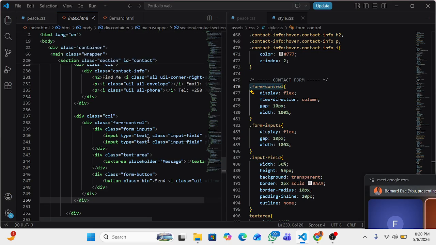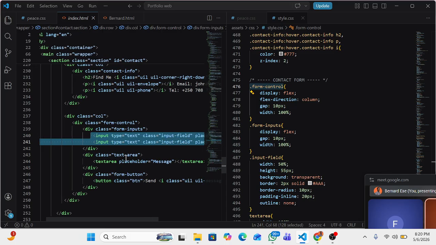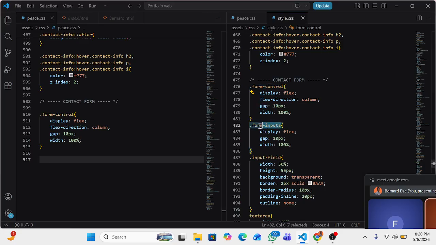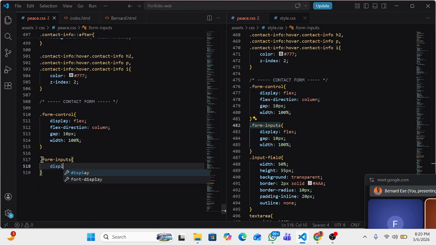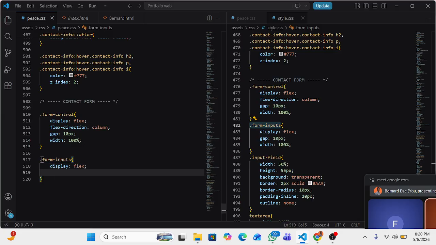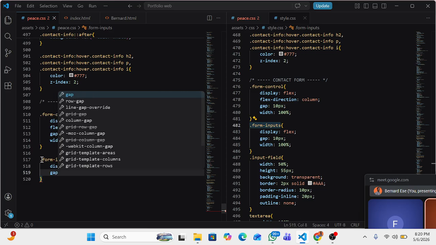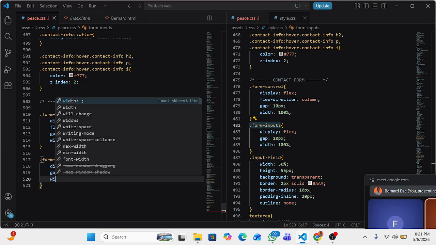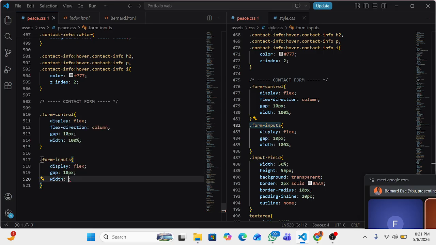Then the form input itself. I want to start the form input, which is these two elements that I see here. That's what I want to start now. So I'm saying form input should be display flex. Then the gap between the two form inputs should be 10 pixels. Then the width of each of them should be 100%, right?